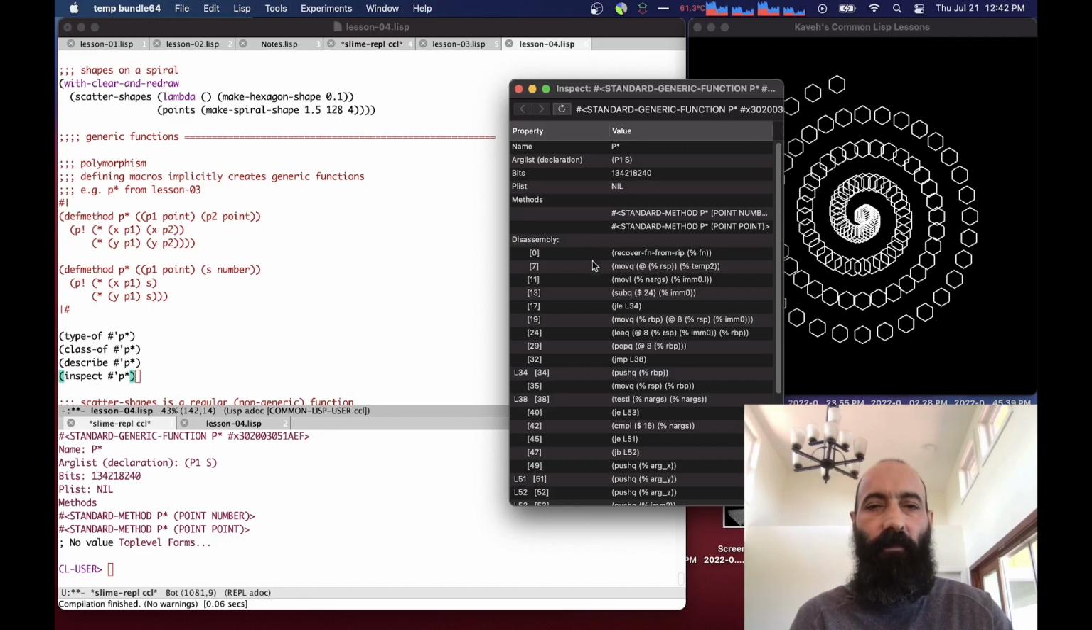Also, interestingly, you can see the disassembly of it. People always say Lisp is a very high-level language, you can't do any low-level stuff. That's usually not the case. If you really want to, you can do all kinds of stuff, but I'm not really an assembly programmer.